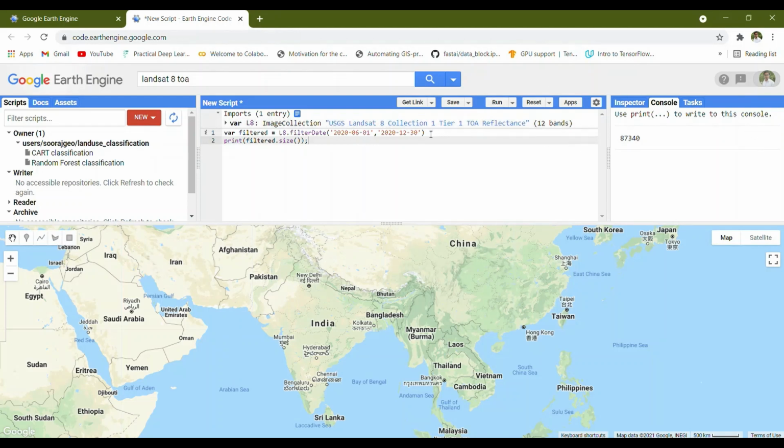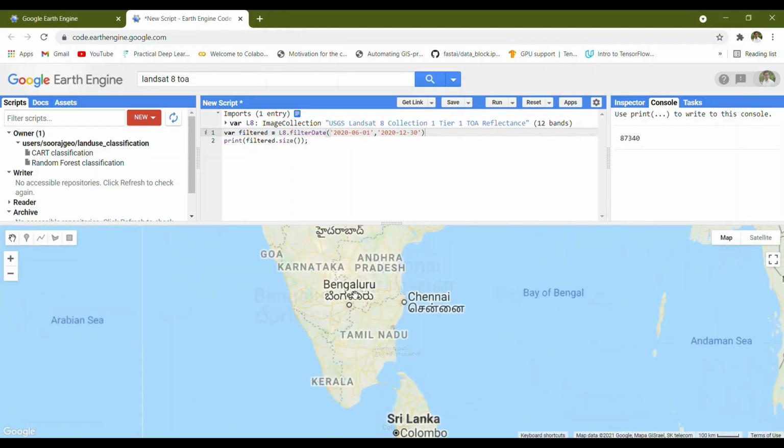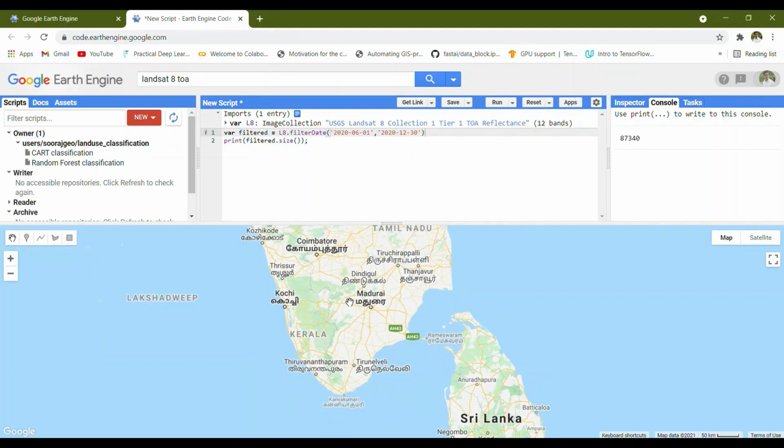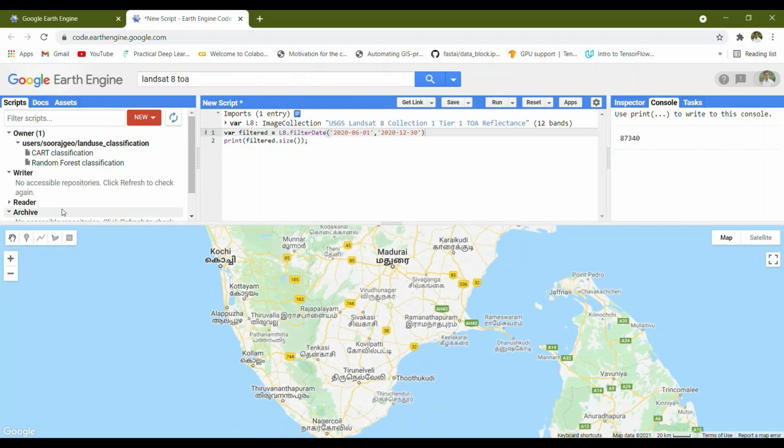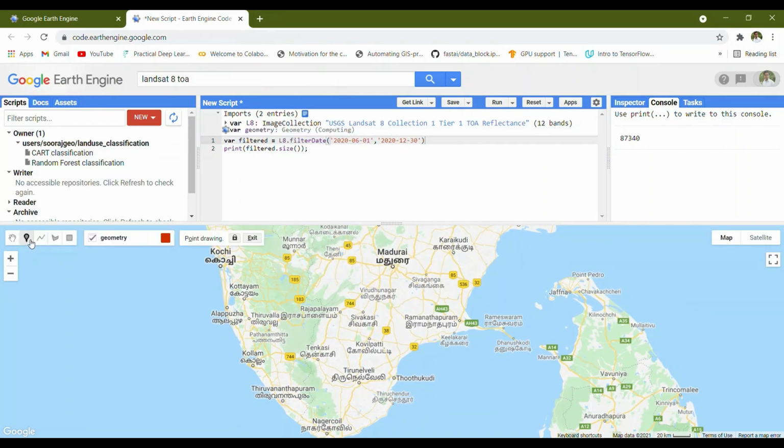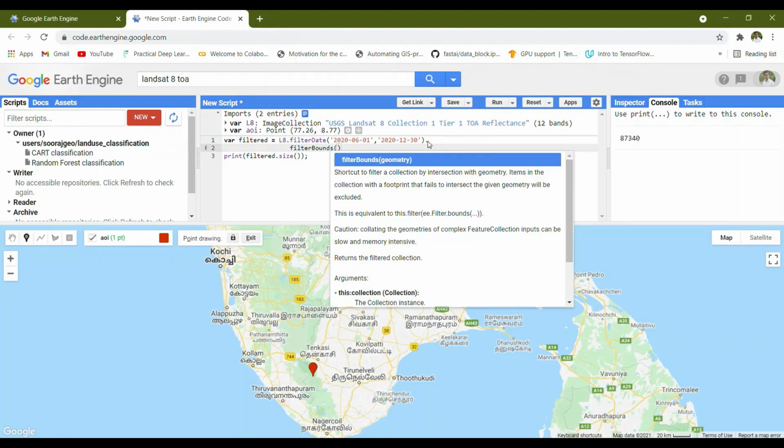So you can also filter by the area of interest. How to do that? Simply zoom into the area where you want to get the images. For example, I will just zoom into the southern part of India, and you will add a geometry. Like I press this button and simply place it somewhere here. Okay, then this will be imported as a geometry here. Simply rename it as AOI and type in dot, type in the next line, filterBounds AOI.